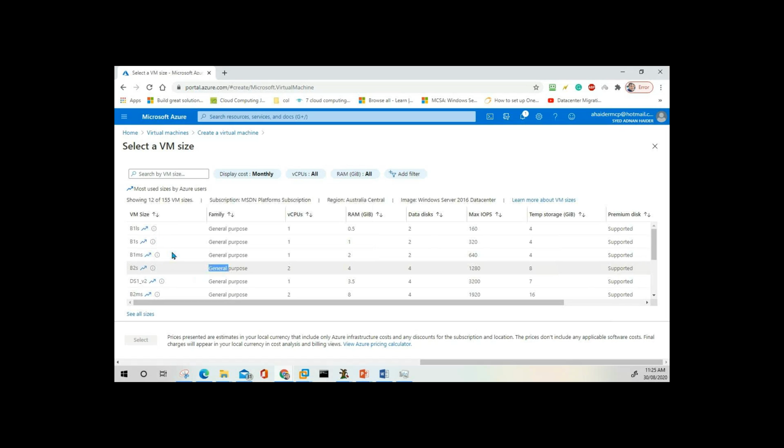So double click on this. It's saying prices presented are estimated local. Okay, and why am I not able to select this? Okay, I'm not able to select this. Supported, I think it is.